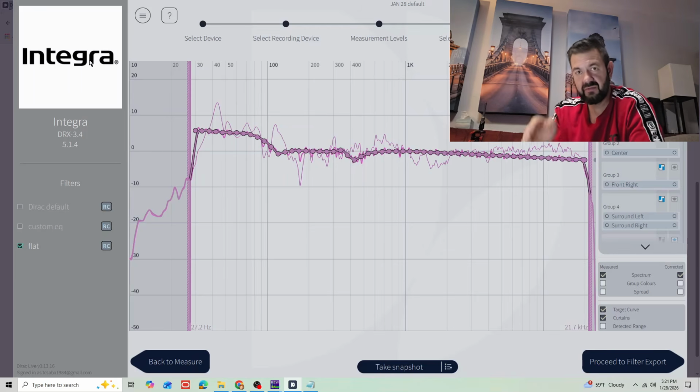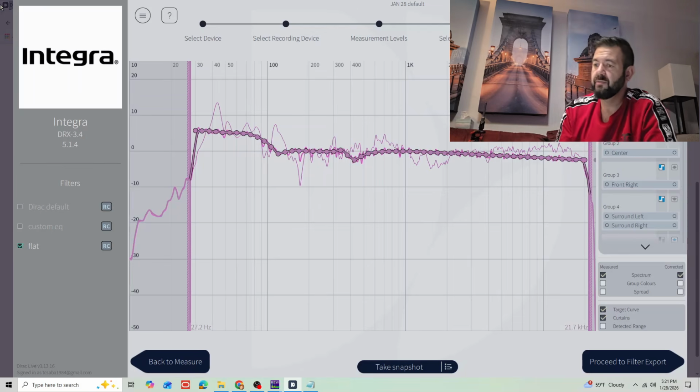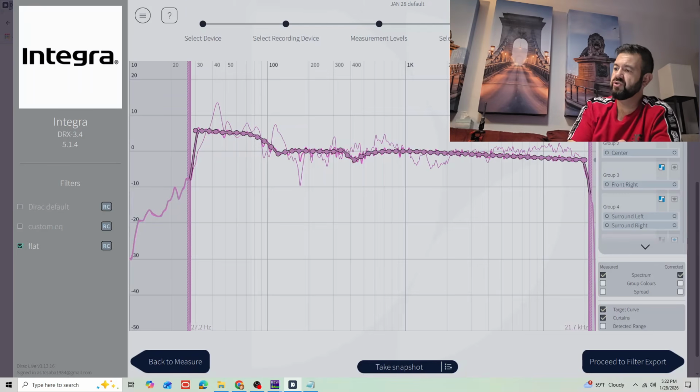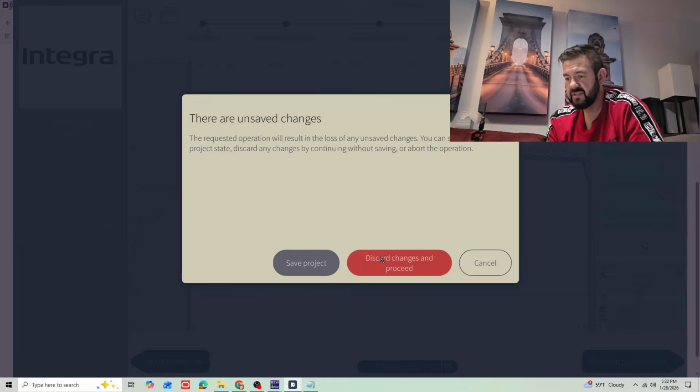If you use the other one that rolls off curved, it's not going to roll it off how Dirac does it. This is more like how Dirac does it, and that's it. You can do all the speakers like this, but to show you how to measure all the other speakers, I have to close this.